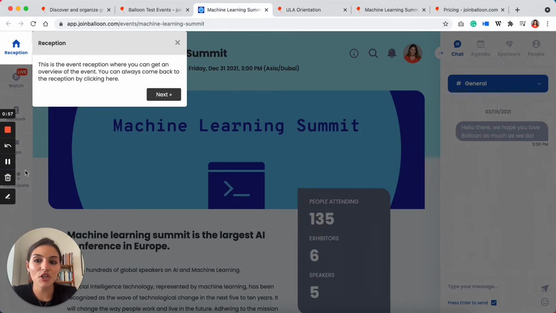Now, the reception area is the overview of your event. You can actually make this machine learning summit example into a GIF. So if you wanted to make it more interactive when attendees land on your event, you can definitely do so.